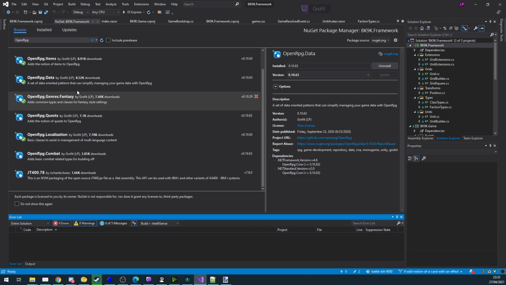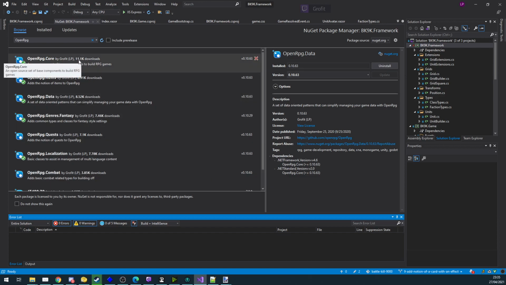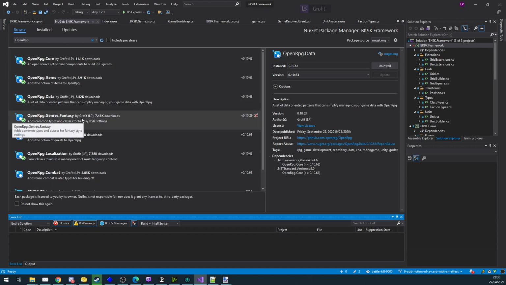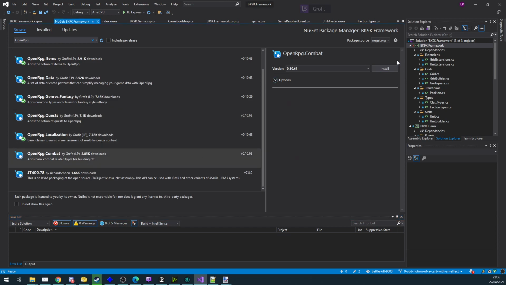So the core has the notion of an attack, and it has the notion of an attack type, but it doesn't implement any attack types. That's for you to do. So the genre fantasy one is an out of the box. Hey, there's a load of common stuff for fantasy things, so it knows about races and other such stuff. I am going to want the combat one. Let's add that in there.